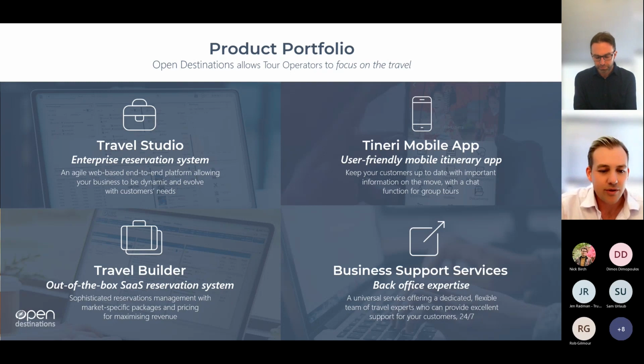We're going to be focusing on Travel Builder today, but I just mentioned itinerary in slightly more detail as we will be running a webinar on itinerary at a later date, and I'll be happy to share a bit more information about that if you'd like to sign up and see the itinerary app.